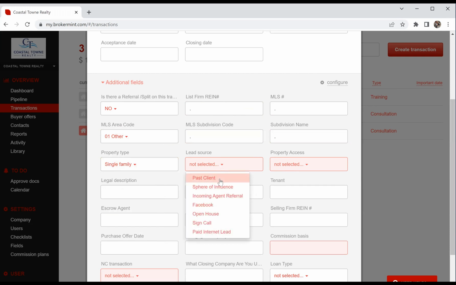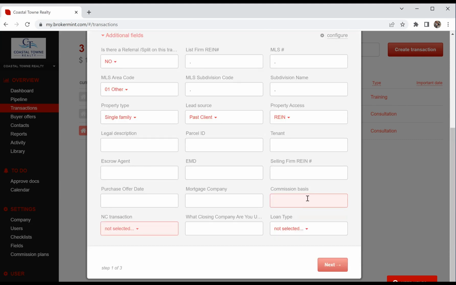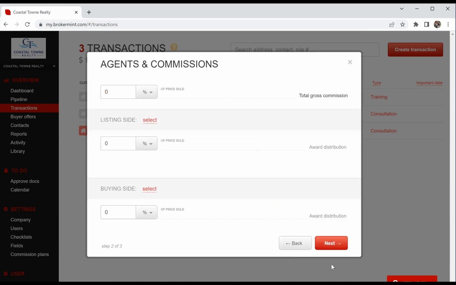And anything you know, the information, you can surely just put that in. All right. And then when you get to commission basis, this is going to start as 0. I'll explain a little more on that when you get into changing it over to a contract. And then yes or no if it's North Carolina. And I'm going to say no on this one and do next.